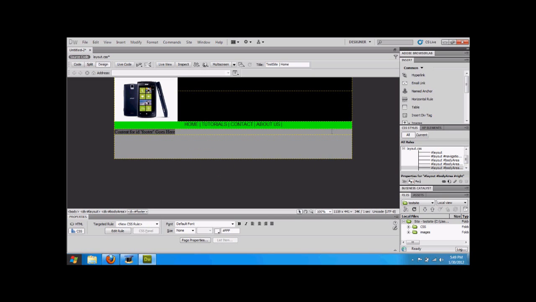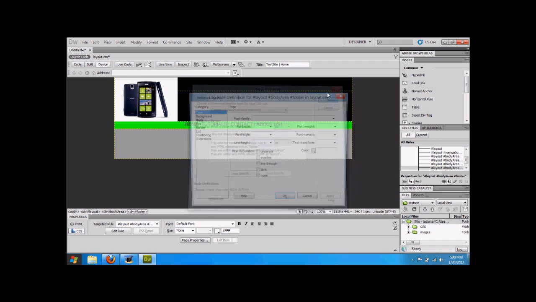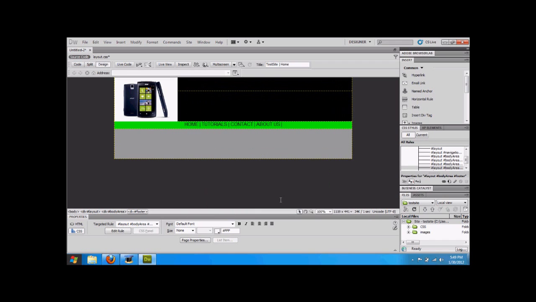So press OK. Again, delete content for ID, and add another rule for the footer. Again, the footer is inside body area, which is inside layout. Press OK, and then press OK to change the settings later. Now we have three: left, right, and footer for the body area.